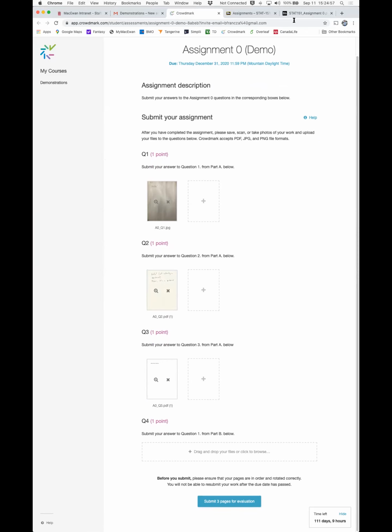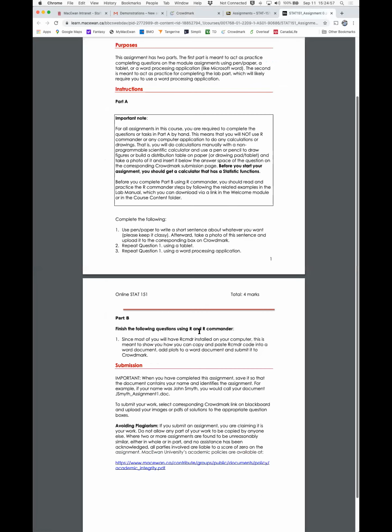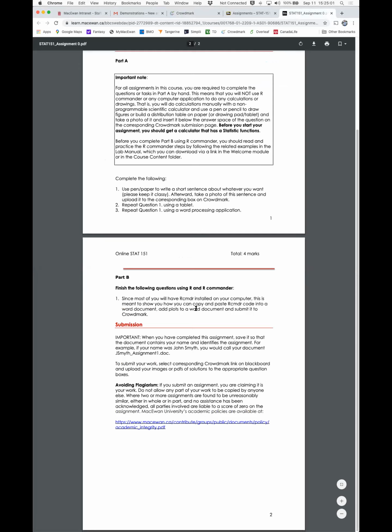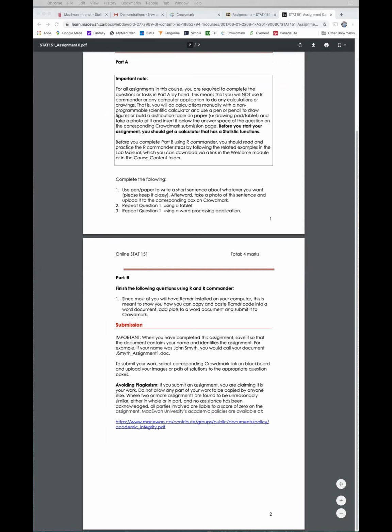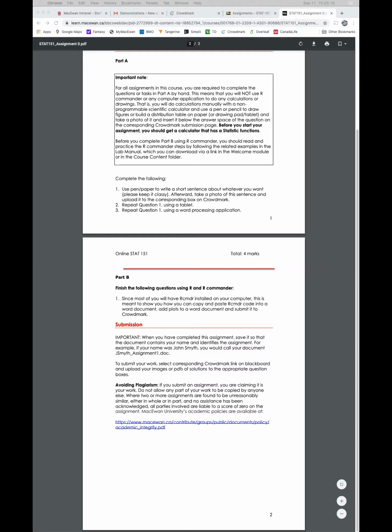Okay, in part B, this would be the lab portion of every assignment. We have to copy and paste output from R Commander into a suitable format so that we can get it onto Crowdmark. In this case, what I have chosen to do is use Microsoft Word. So I will show you very quickly some R Commander output.